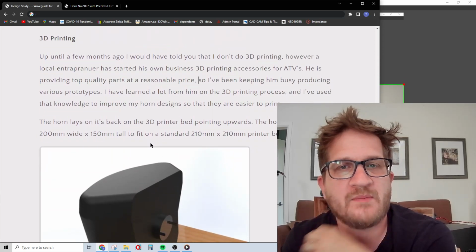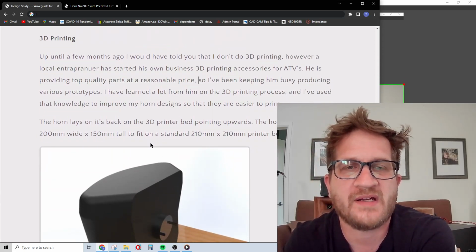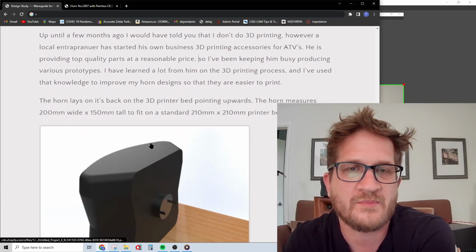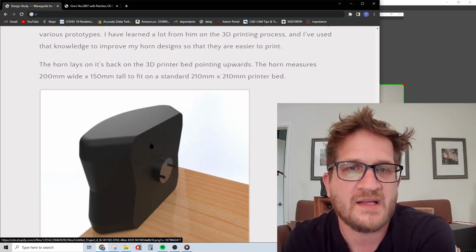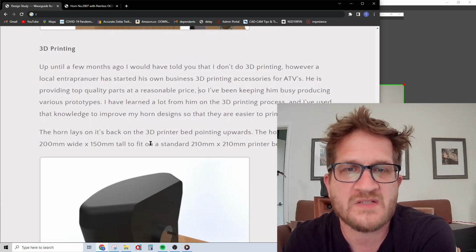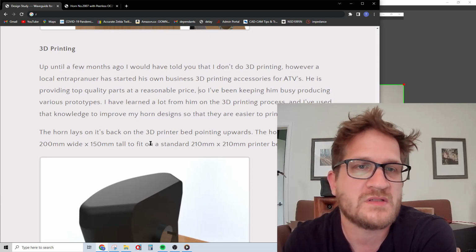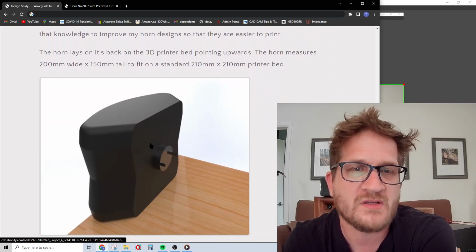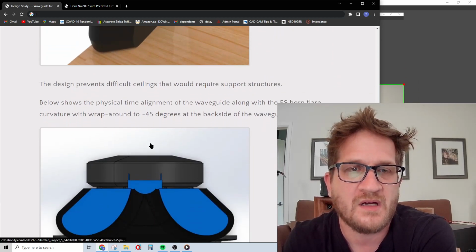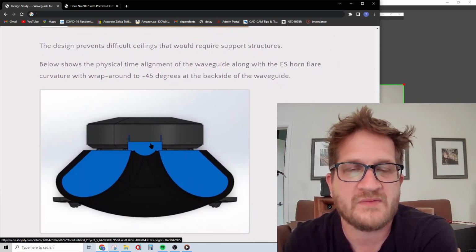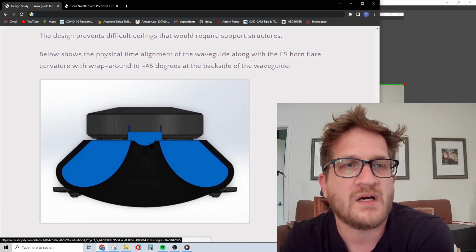I am offering 3D printing services now. I have a local company that's staying pretty busy, having them print various components for me, mainly for in-house development, but also available for customers if they need 3D printed parts and are having a difficult time finding a local supplier for that.